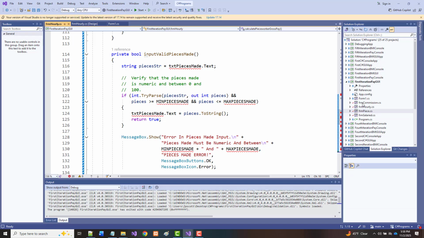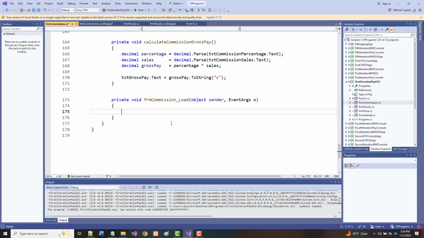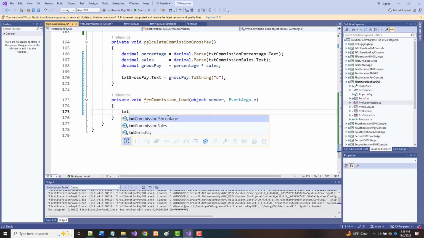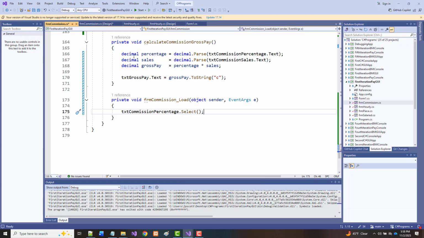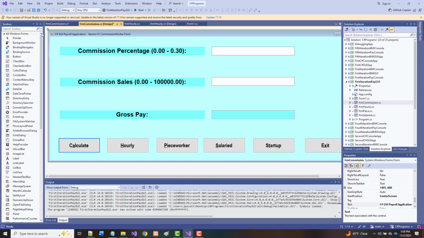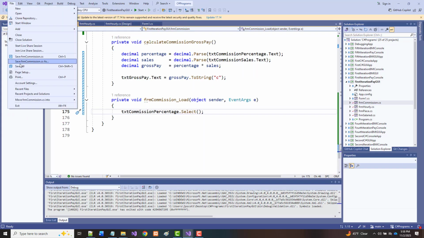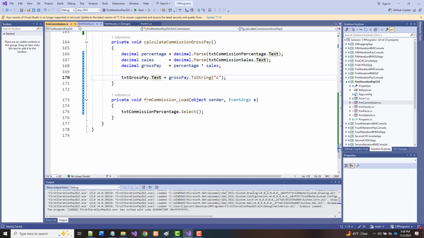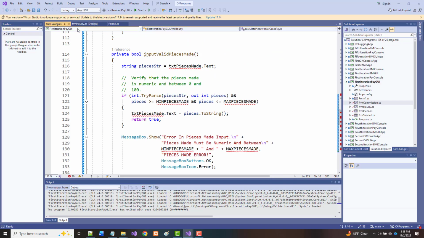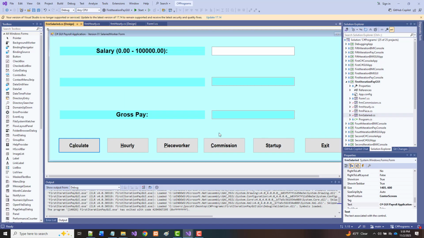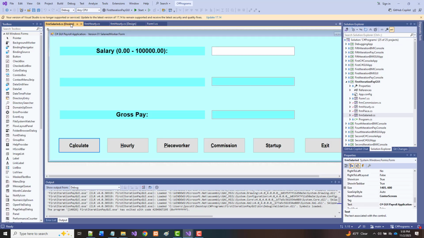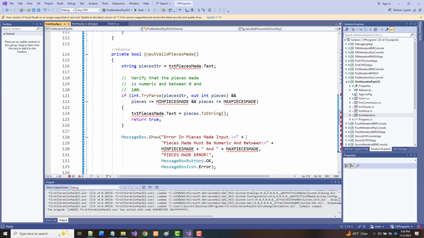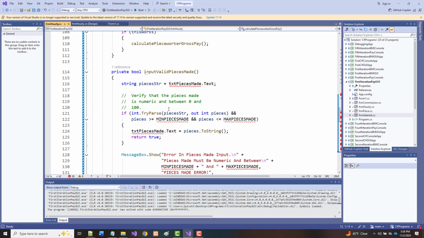Let's look at commission. And we want to say txt commission percentage dot select. Make sure that is the right one. Commission percentage, so that is. Okay, so those are both done. I think in salary that was already done. It was. Okay. So that can be closed, and that can be closed. So the only one I have left, and as you can see, there's boatloads of errors in here.